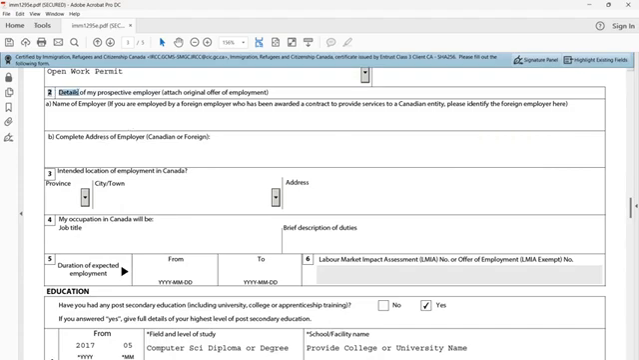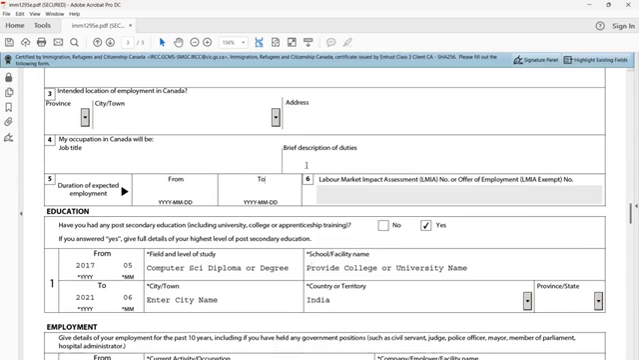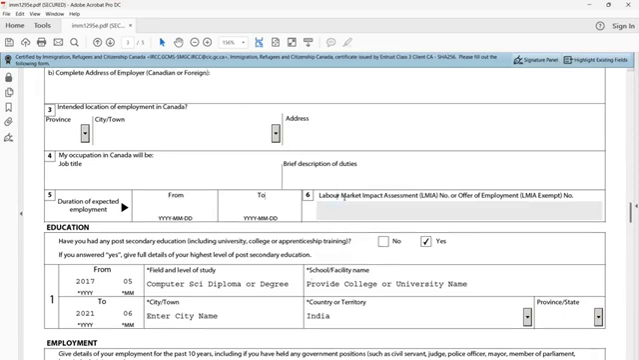Details of my prospective employer, name of employer, etc. As you are applying for a spousal open work permit, you do not need to provide any detail from point 2 to 6. You need to leave this section blank. This section is for applicants who have an LMIA.